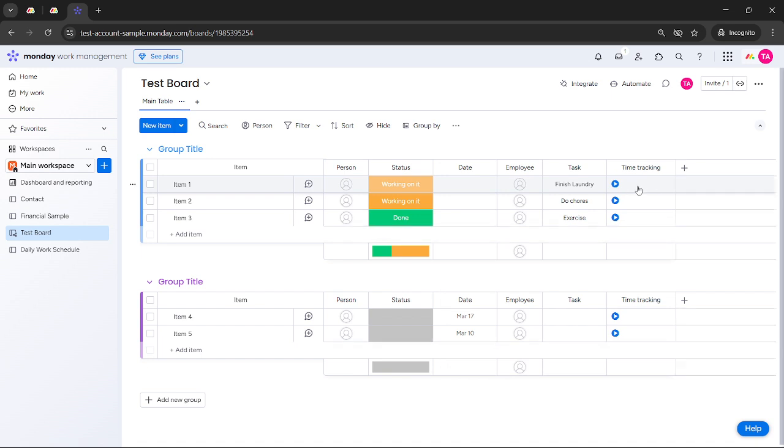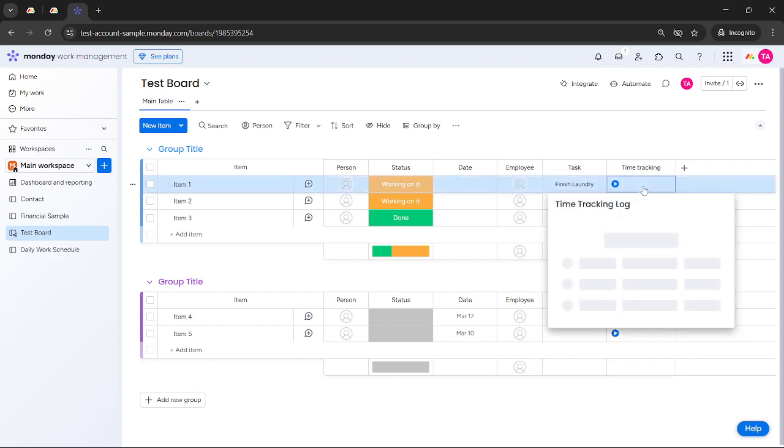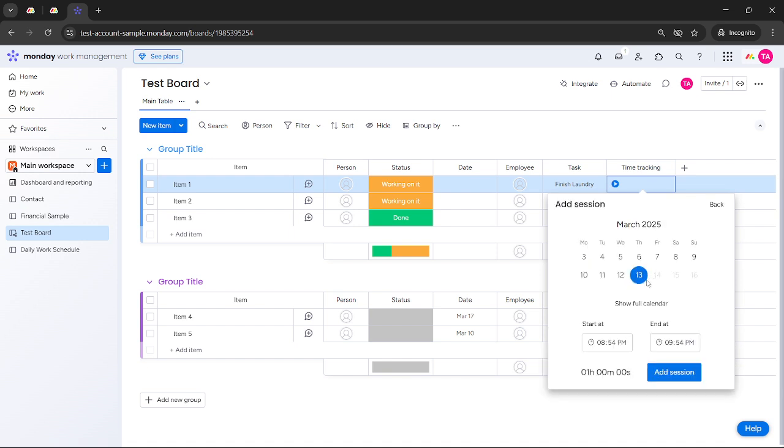Now, on this new column, click on any cell to manually add a timer for specific tasks. A window will pop up where you should choose Add Session manually. Here's where you can select both the timer and the date for the session you're tracking. Setting specific times will ensure that everything is recorded accurately. Once you've configured the details, click on Add Session. This action updates the timesheet with your specified timer.